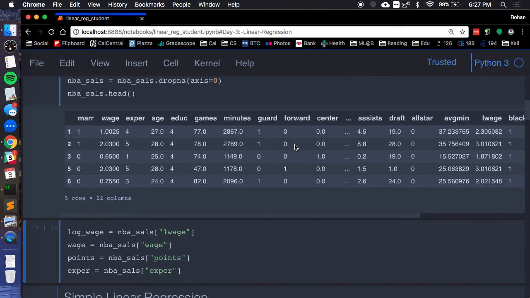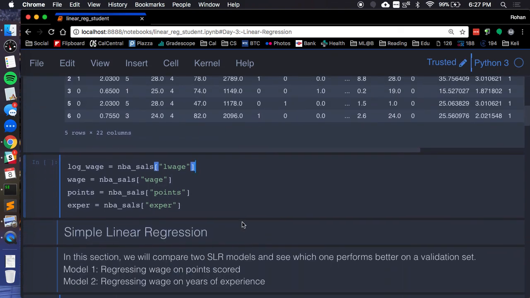So we're going to be interested in a few things. We're going to try and predict their wage based on their experience and their points. So over here, from this pandas data frame, I'm selecting their wage, their points, the experience column, and the log of the wage column, which we may not need, but we'll see.